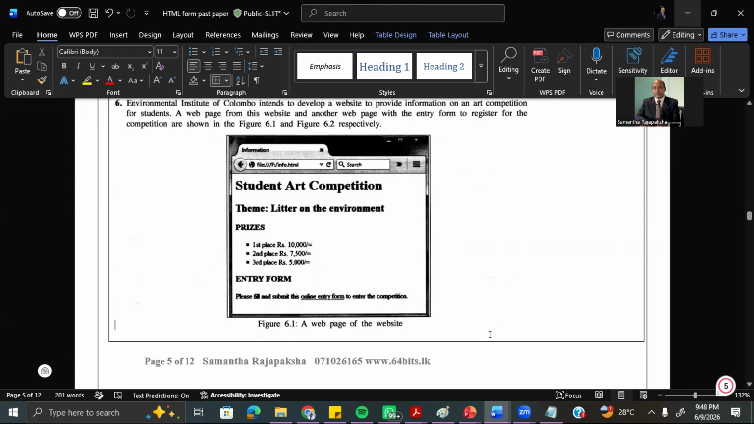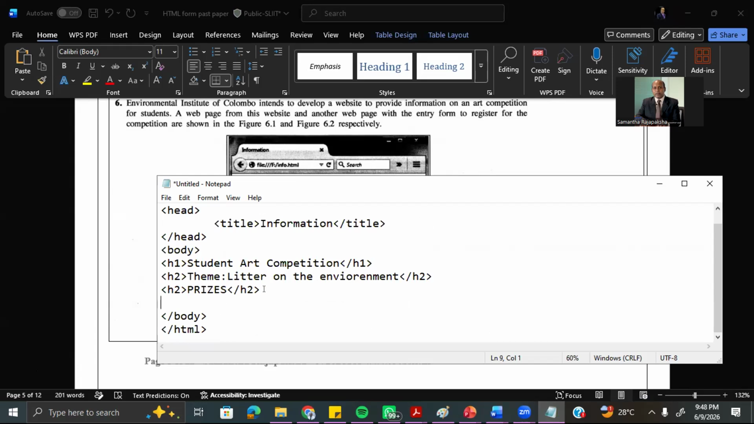We have to create 3 items in the unordered list. Type is square. Now you have to create the unordered list, UL, and the type must be square.